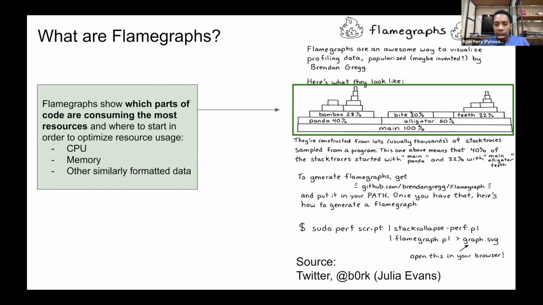How you read this is that a flame graph is sort of like a nested pie chart. Essentially it will tell you which parts of code are consuming the most resources. That could be CPU, memory, or other similarly formatted data in a tree structure. This is an abstract example that Julia Evans made. If these were functions, function main would be calling panda and alligator, and then function panda would call bamboo, and so on and so forth.